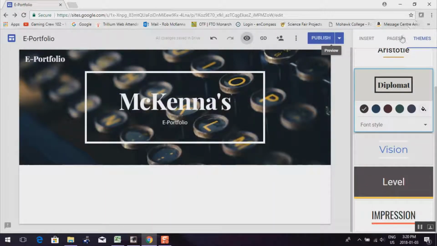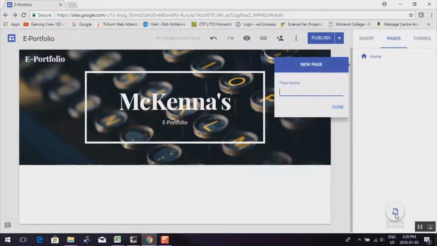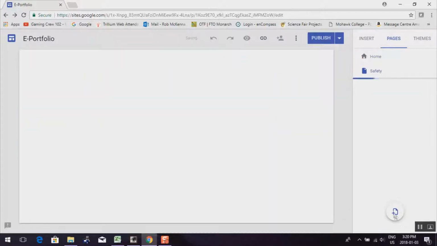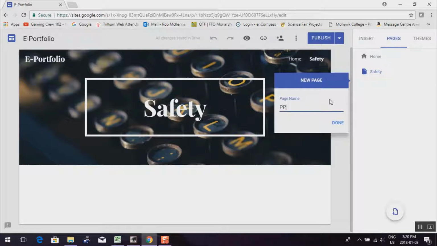We'll get out of that. Let's add some pages, kind of like just starting the whole thing. We're going to have our safety page. There's our safety page. I'm going to add, what else did we do?